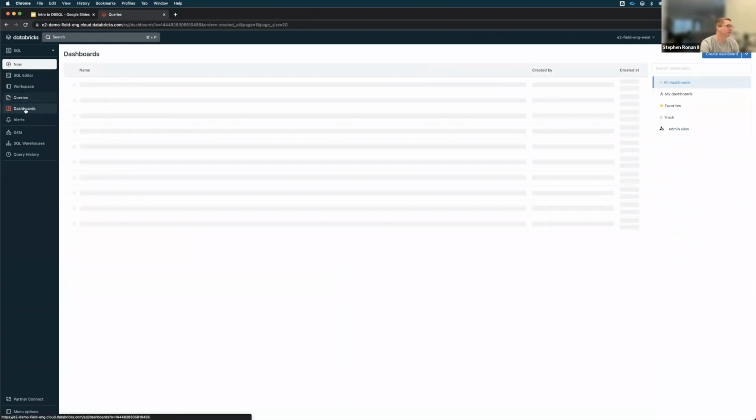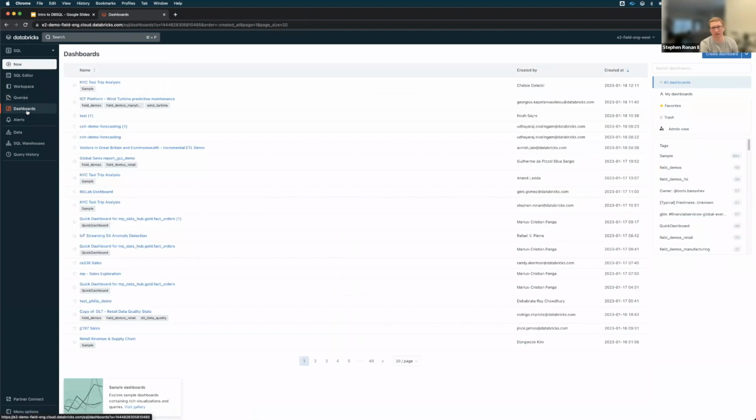And a very similar interface for dashboards as well. So previously we were just looking at SQL code. Now this is full-fledged dashboards. Exact same thing here. We have all dashboards, dashboards I've made, dashboards I've favorited, dashboards that have certain tags associated with them. So very easy to find a dashboard.